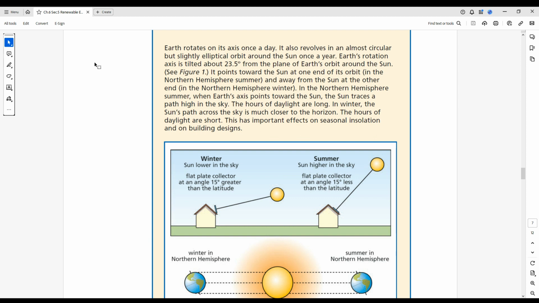Earth rotates on its axis once a day. It also revolves in an almost circular but slightly elliptical orbit around the Sun once a year. Earth's rotation axis is tilted about 23.5 degrees from the plane of Earth's orbit around the Sun. It points toward the Sun at one end of its orbit and away from the Sun at the other end.